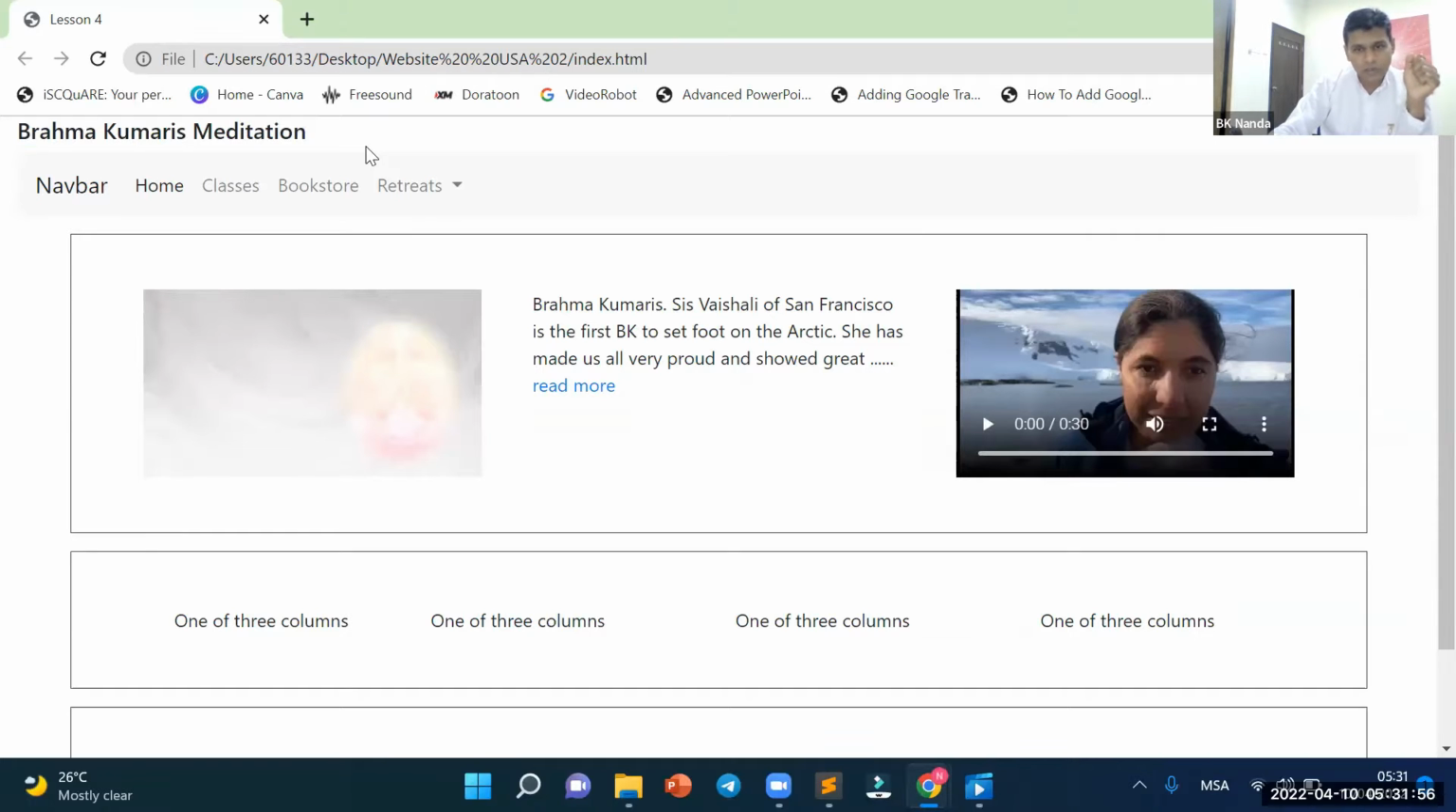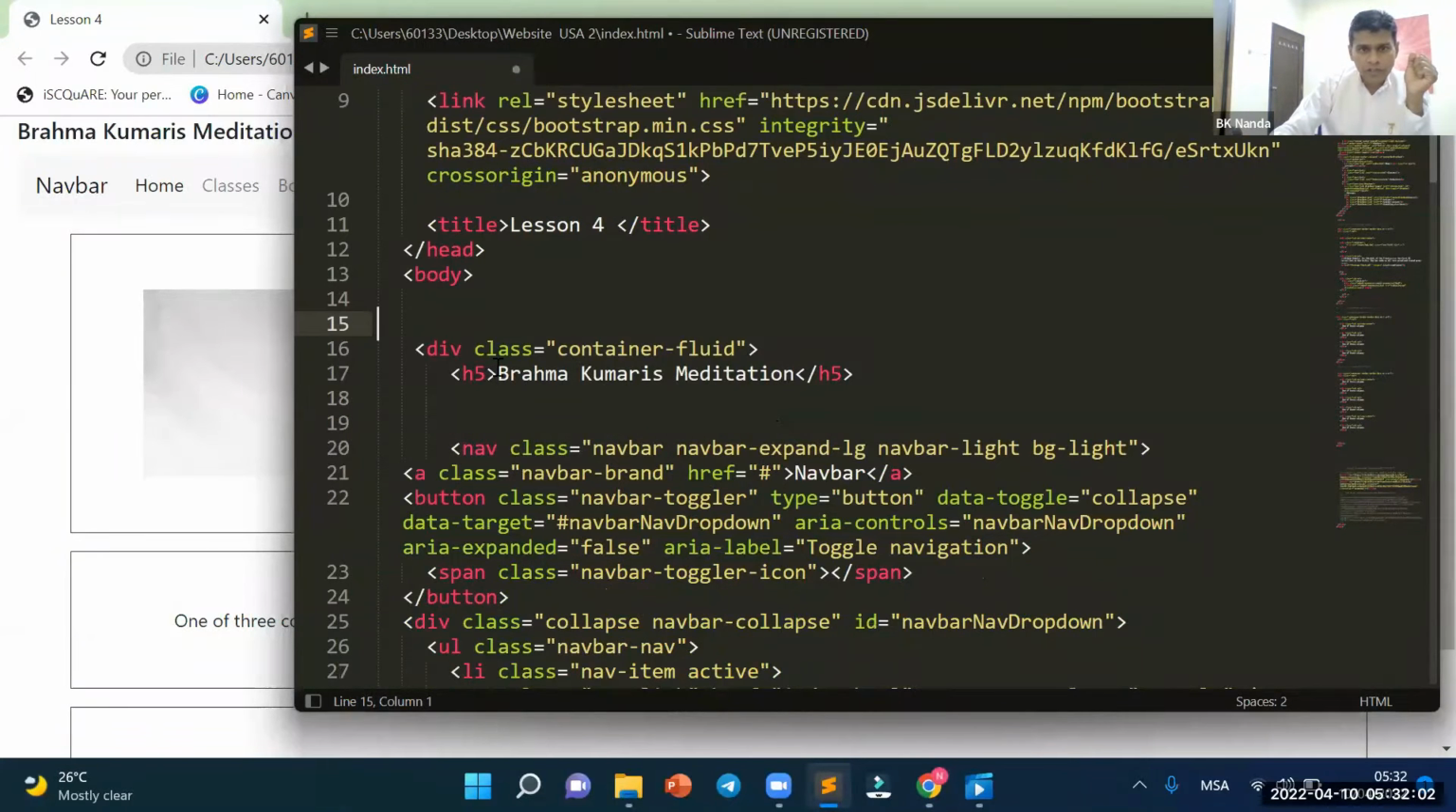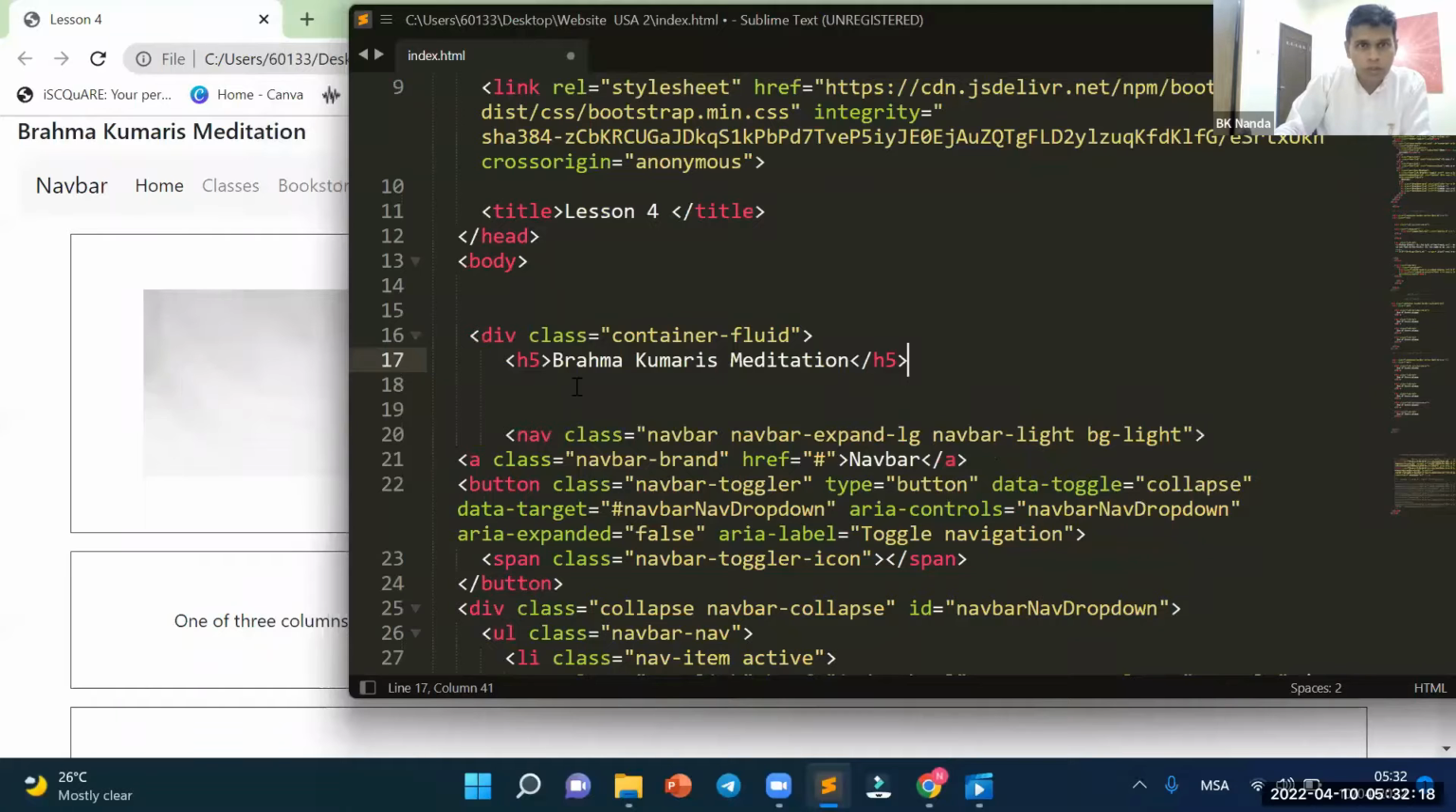Okay, so let's go back. I'm going to go back to my Sublime. And I'm going to change this font to something else. Let's try that. Now I'm going to show you how we can change this font and then link it to Google. I'm showing you both. I've got two windows open.